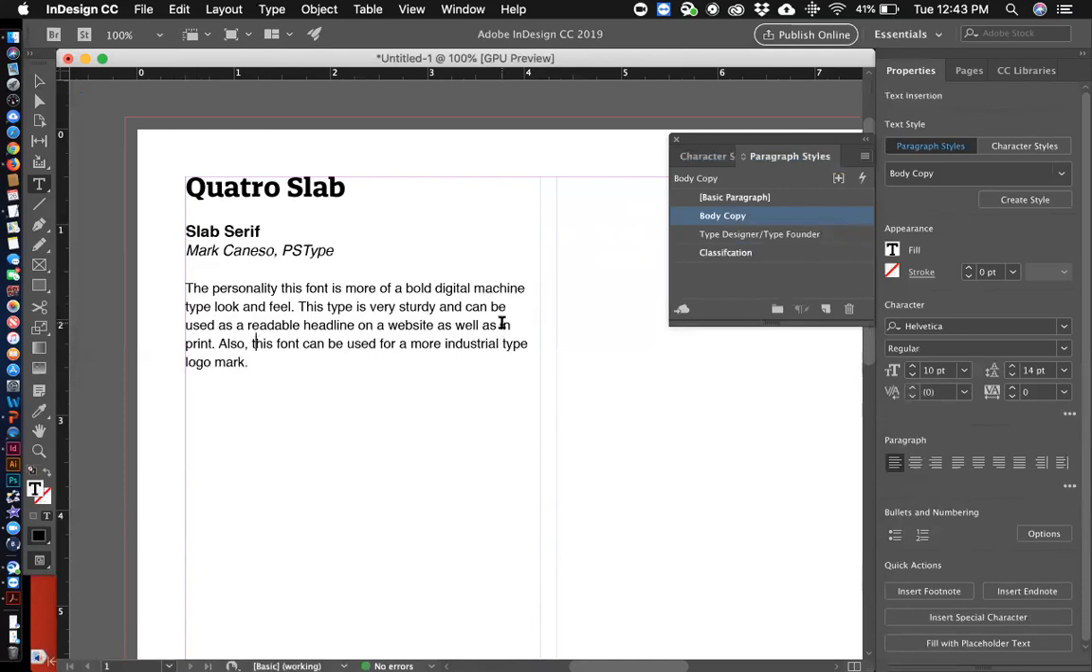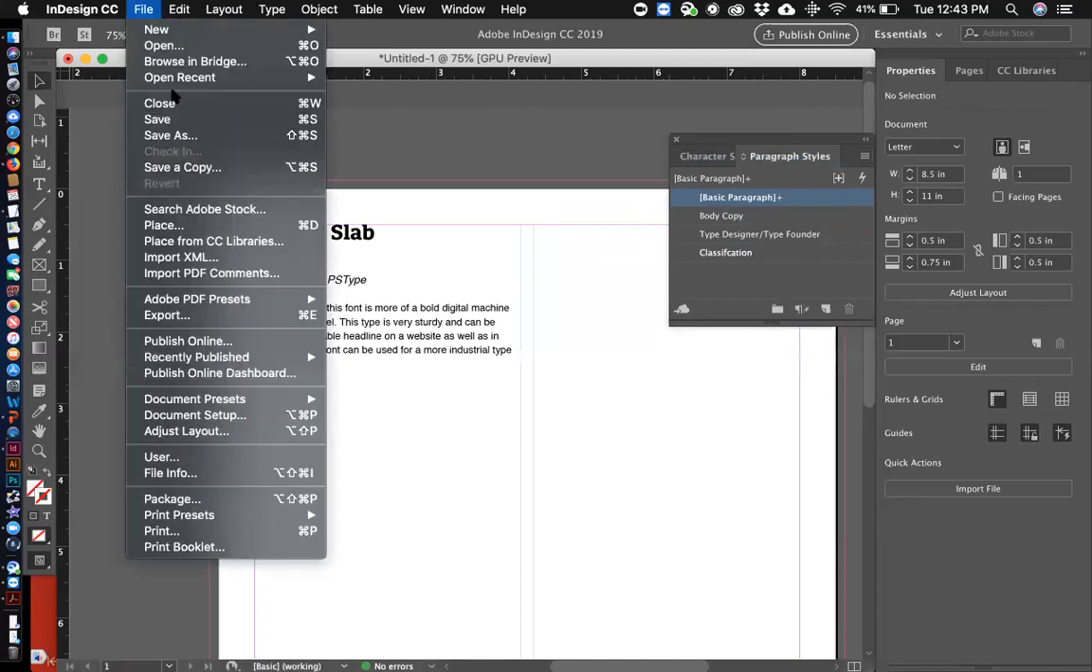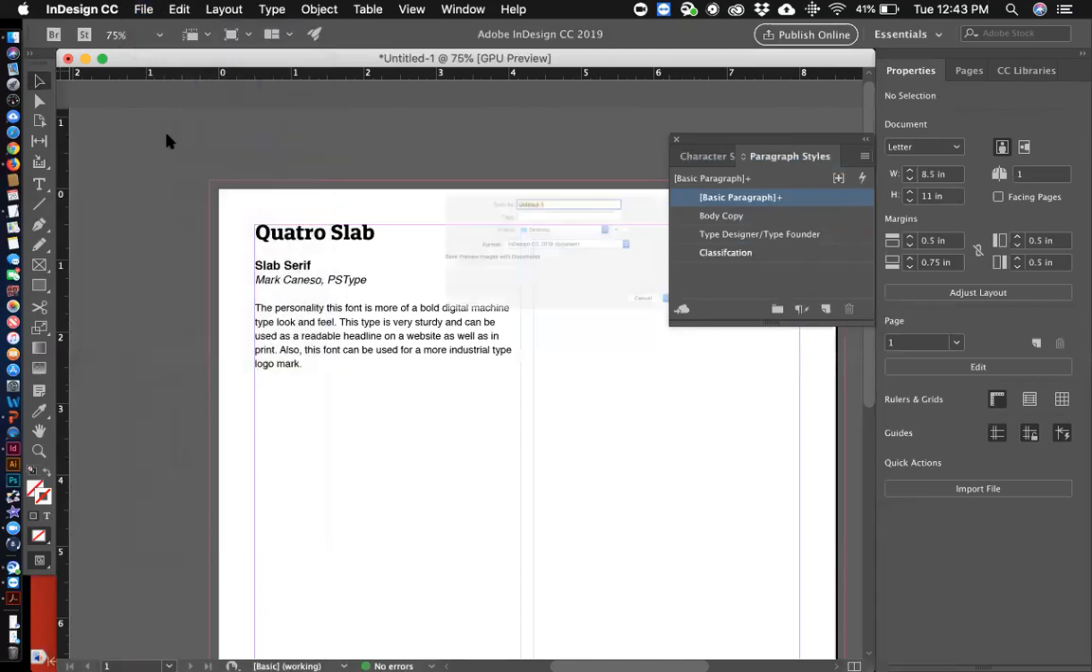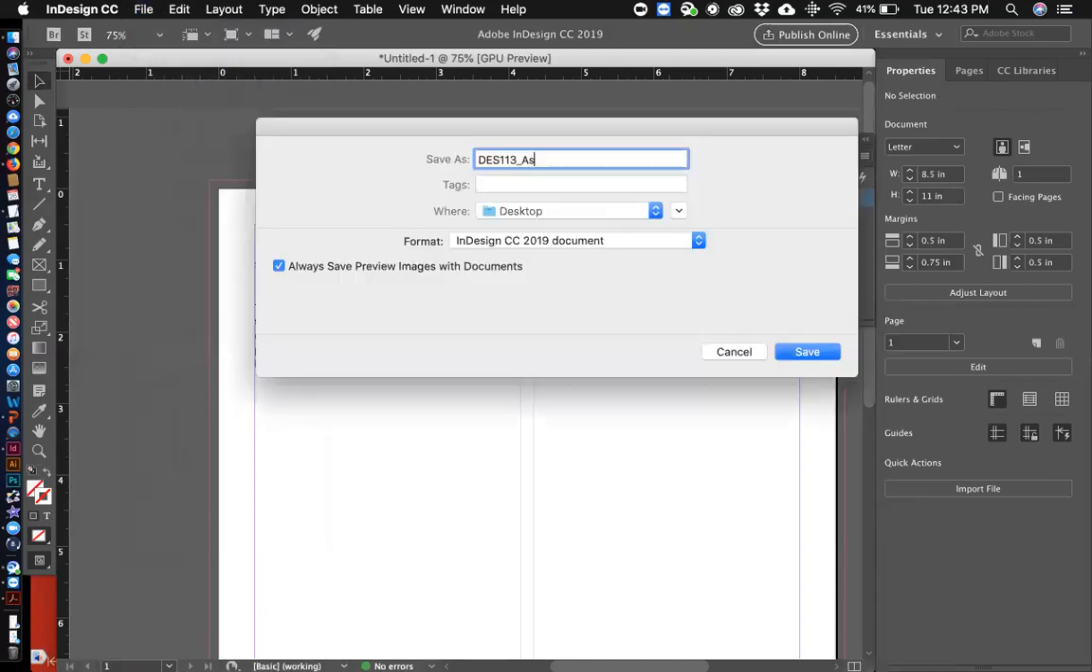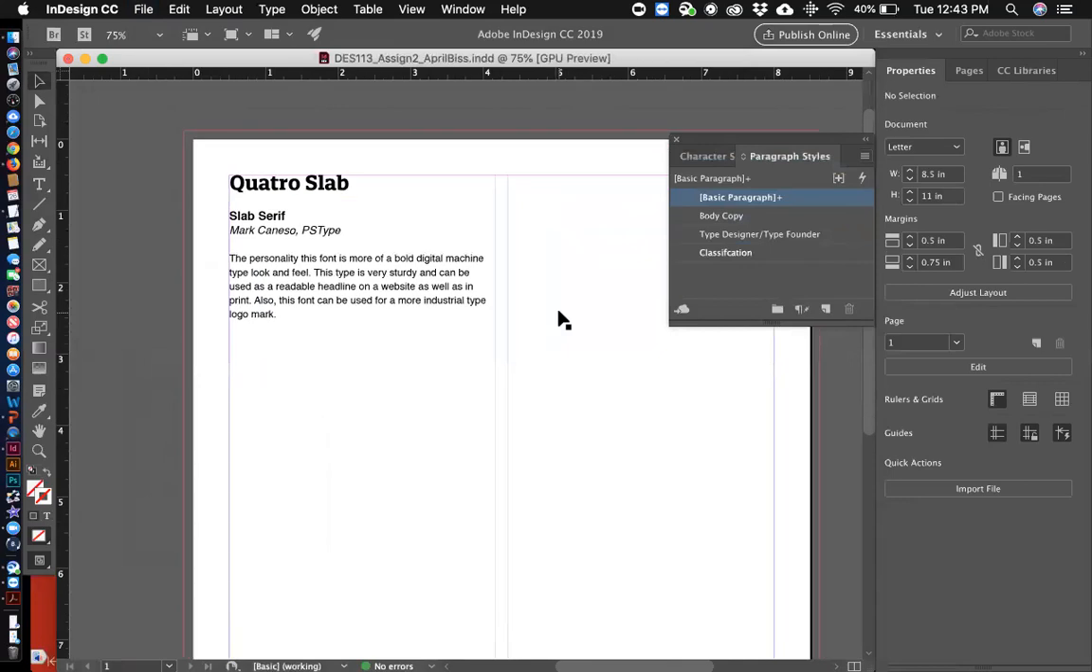I could probably bump type down, but it looks pretty good here, so I'm just going to leave it as is. All right, so I'm going to name this file, save this as DES113 assignment 2, first and last name. I'm going to save this on my desktop as my InDesign file. Any questions so far? That's the first one.